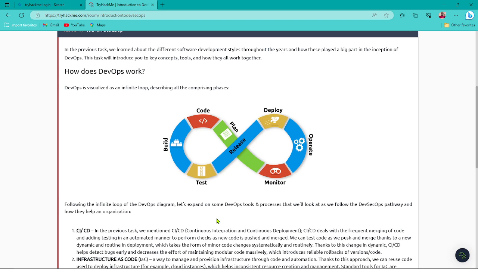So let's expand on some of the DevOps tool processes that we look at as we follow the DevSecOps pathway and how they help an organization. We are going to look first at something called CI and CD. In the previous task, we mentioned that continuous integration and continuous deployment deal with the frequent merging of code and adding testing in an automated manner to perform checks as new code is pushed and merged. So we test code as we push and merge.